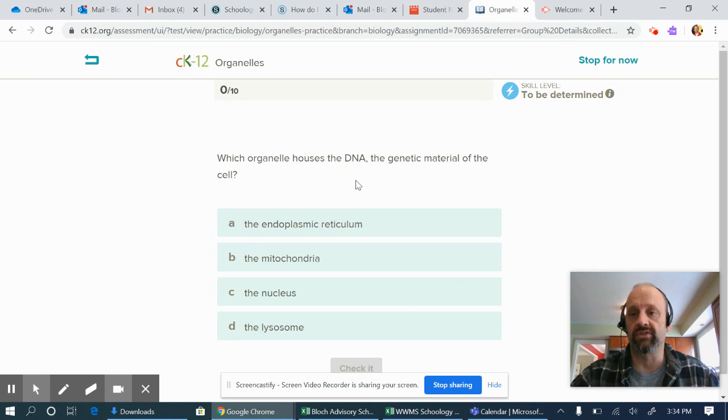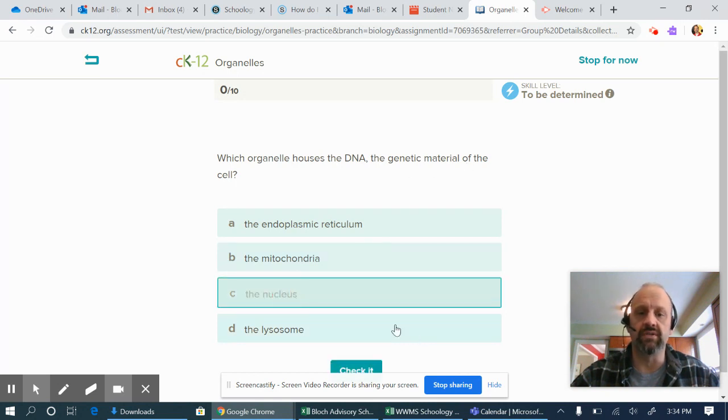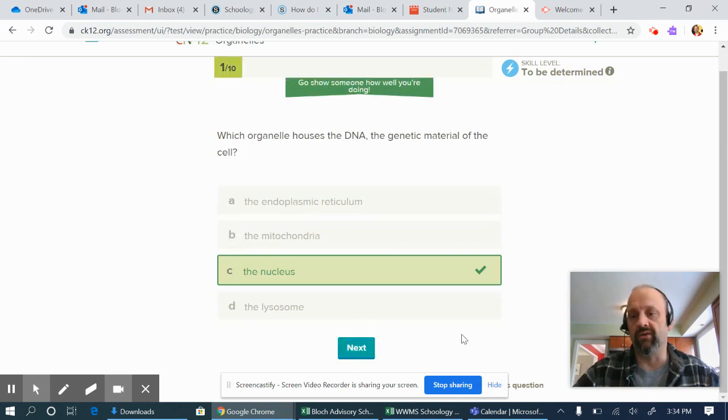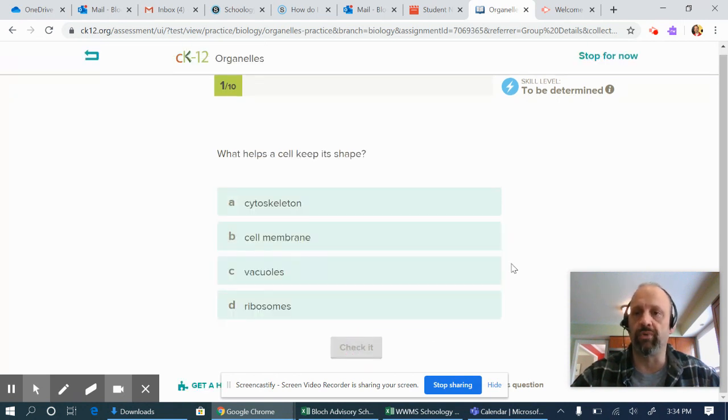And it'll ask you questions. So I know some of you just jumped in and did the questions because you might remember which organelle housed the DNA, the genetic material. Well, that's in the nucleus, and then you can check it. Now, I have it set up right now so that you can do these as many times as you want, and it'll help you, and you can just learn, because that's the purpose of this.